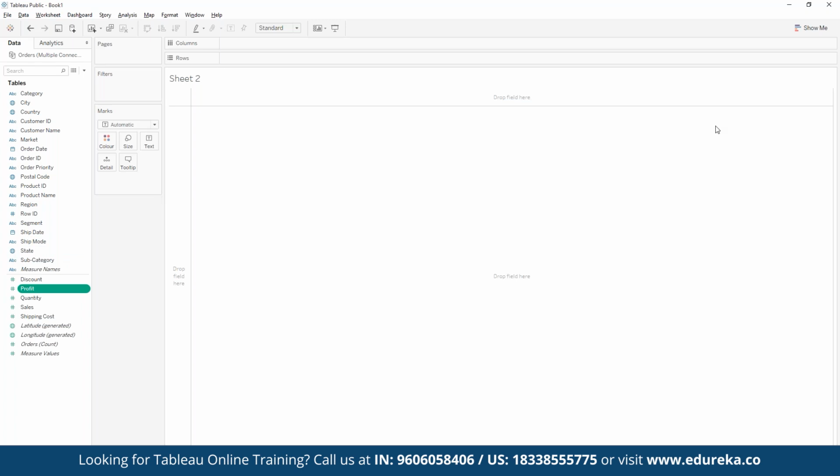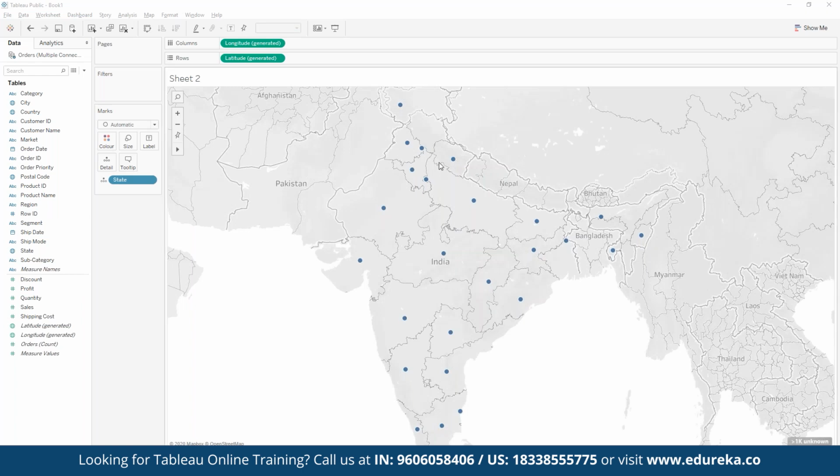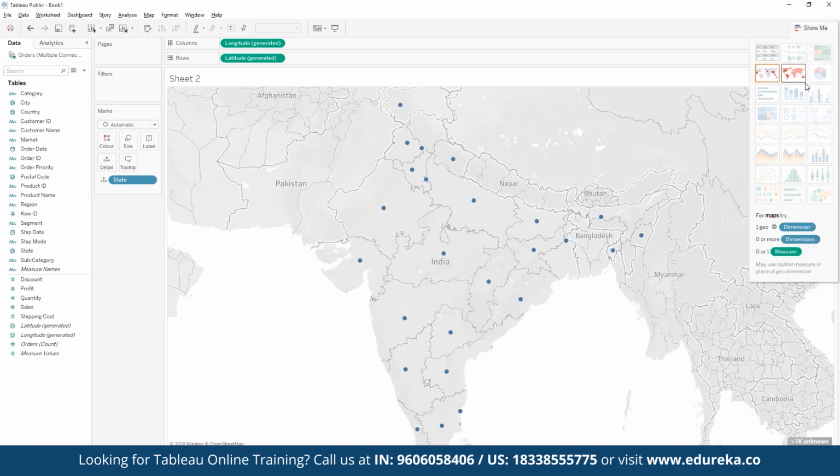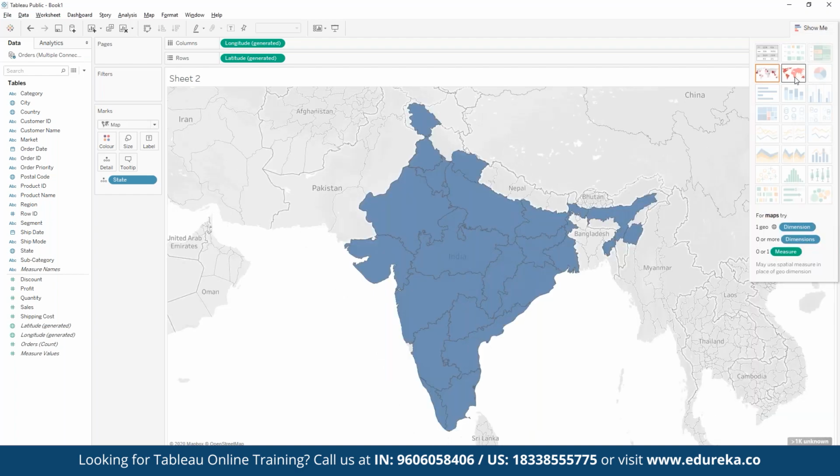So here we have our state. Let's simply drag and drop the state value here. Once you drag it into the sheet, we can see different states wherever sales have been achieved. This is going to be visualized. If you want to use a different map for visualization, we can explore more, like Show Me, and here we can use this map for plotting in terms of area altogether.